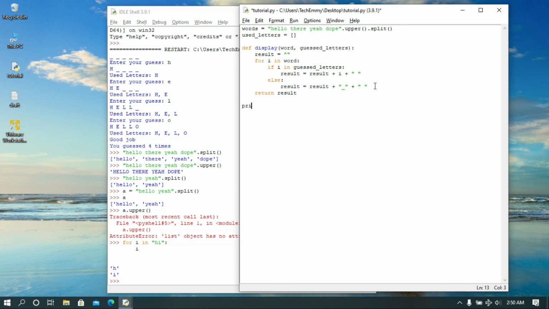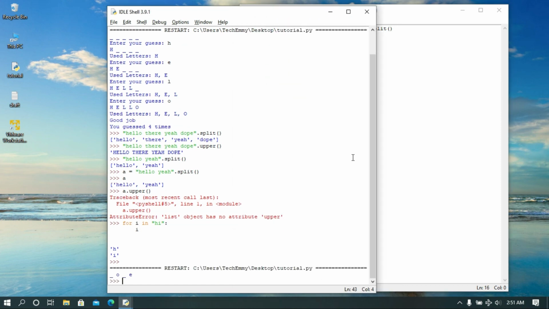So what we're gonna do is print display, or rather still, let's just print it here. Of course, print results, and then we're gonna do display. So we want to test the function now to make sure it works well. So we're gonna give it dope, and we're gonna give it O, and then we're gonna give it E. So if I run it, as you can see now we have underscore OPE.